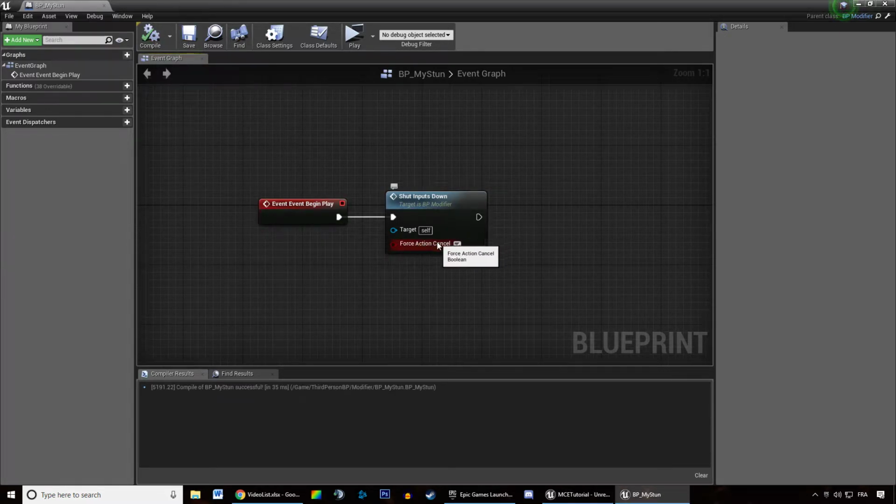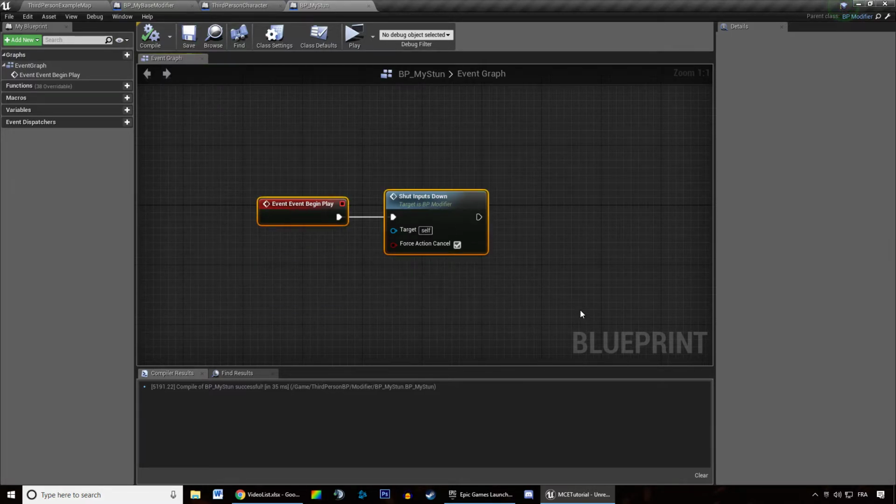Action cancel only works if you properly set up the function cancel action in your action interface in your character, in the actor having the action manager. That's a subject I haven't covered yet in a video, but by the time you watch, I might have. So it will be in the action manager folder playlist.